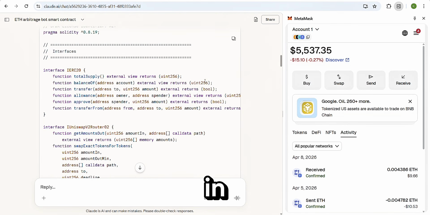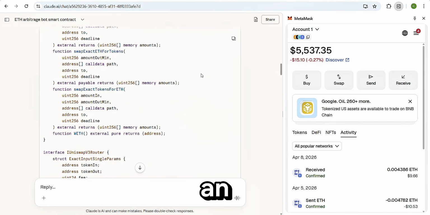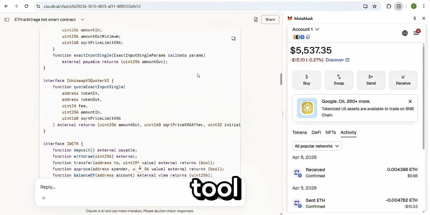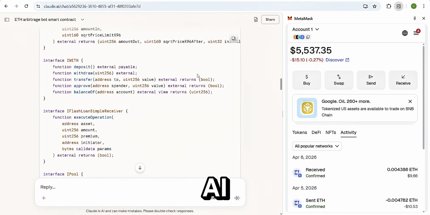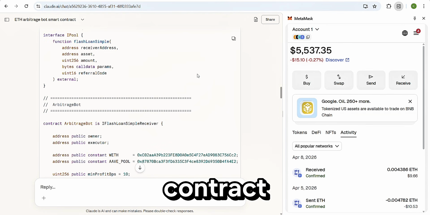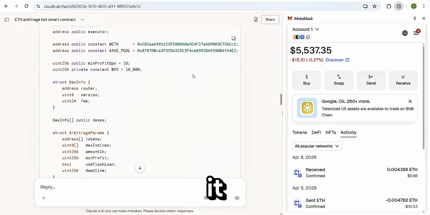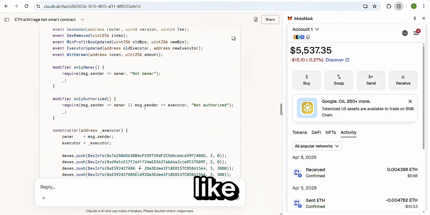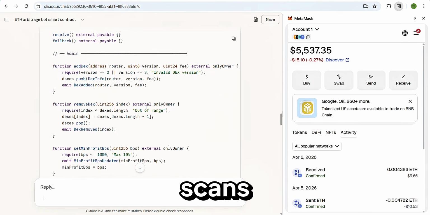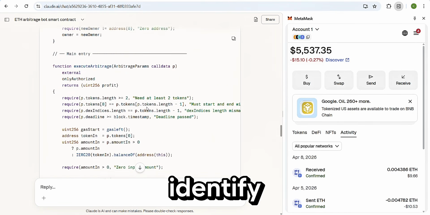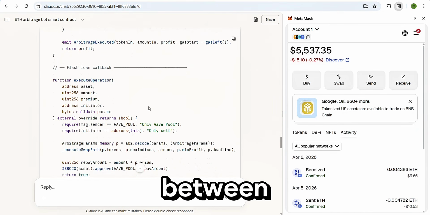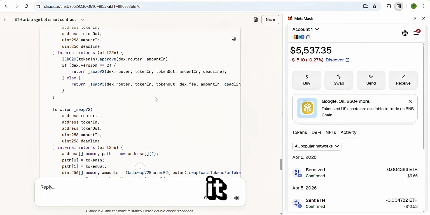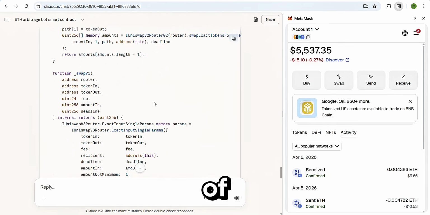Hey guys, in this video I'm going to show you how to build an Ethereum arbitrage trading bot using an AI tool, specifically Claude AI. We'll be setting up a smart contract that powers the bot, enabling it to monitor ERC20 tokens across exchanges like Uniswap. It continuously scans the Ethereum mainnet to identify price differences between platforms. As soon as the bot finds a profitable opportunity, it instantly places trades to take advantage of that spread.